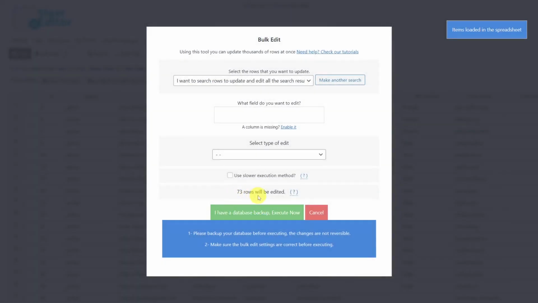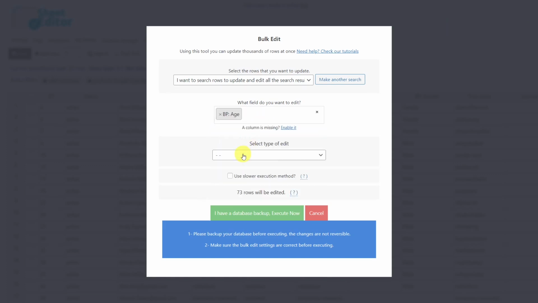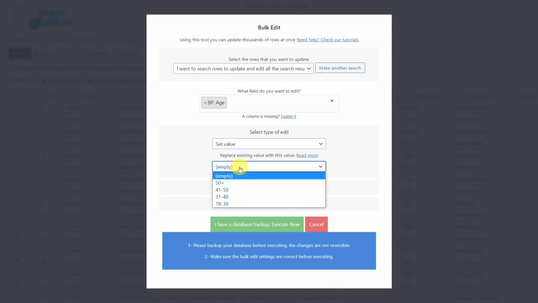After the profiles have been filtered, we'll be redirected back to the bulk edit tool. Now you can choose the BuddyPress field you want to edit. In this case, we'll pick the age field. Select set value. And we'll insert the age here. Finally, execute the changes.